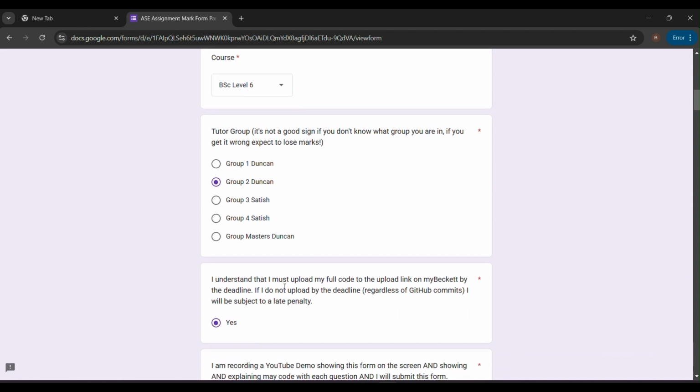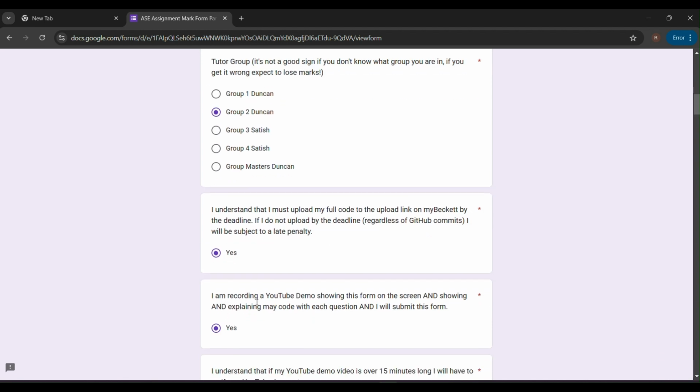I understand that I must upload my full code to the upload link on my Bicket by the deadline. If I do not upload by the deadline, regardless of GitHub commits, I will be subject to a late penalty. Yes, I'm recording a YouTube demo showing this form on the screen and showing and explaining my code with each question, and I will submit this form.